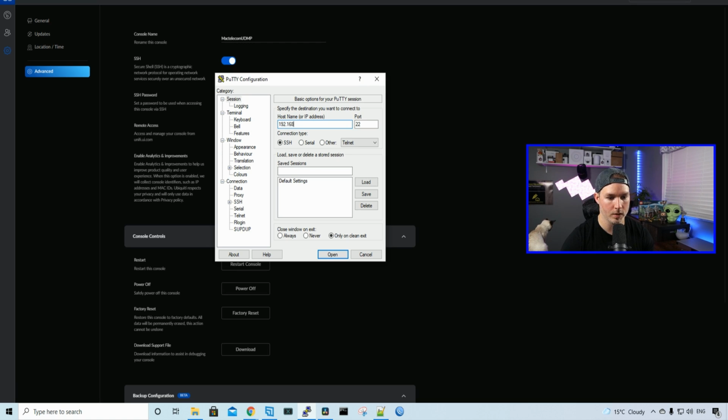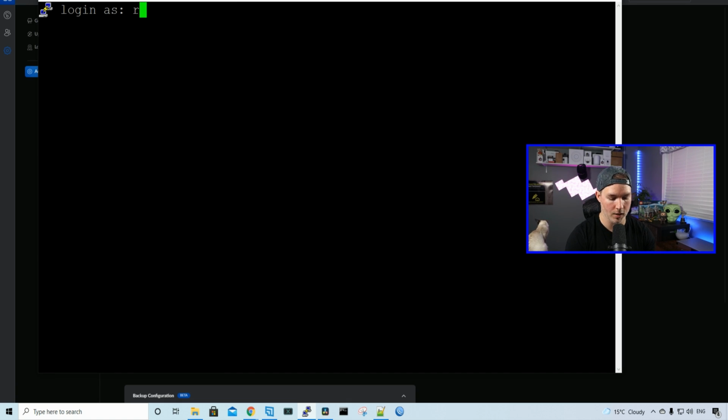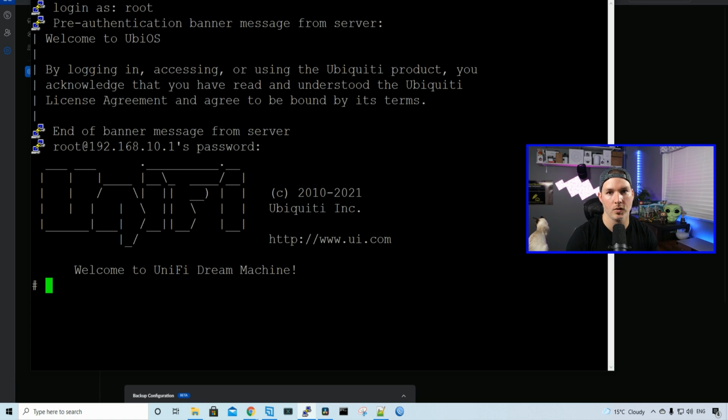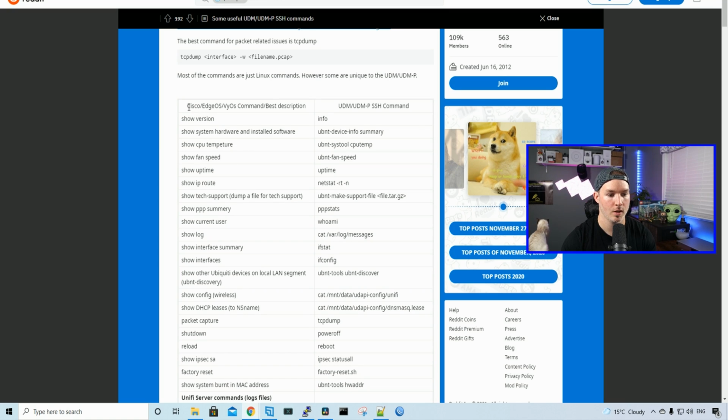I'll type in the IP address of my UDM Pro. So 192.168.10.1, press enter. And then we need to log in as root and then that password we created. And now we're into the Unifi Dream Machine command line. And I found this list of commands on Reddit by username 9switch. And I'll post this in the description below. But it does show you the equivalent to the Cisco command. So show version on Cisco is now info on the UDM Pro.